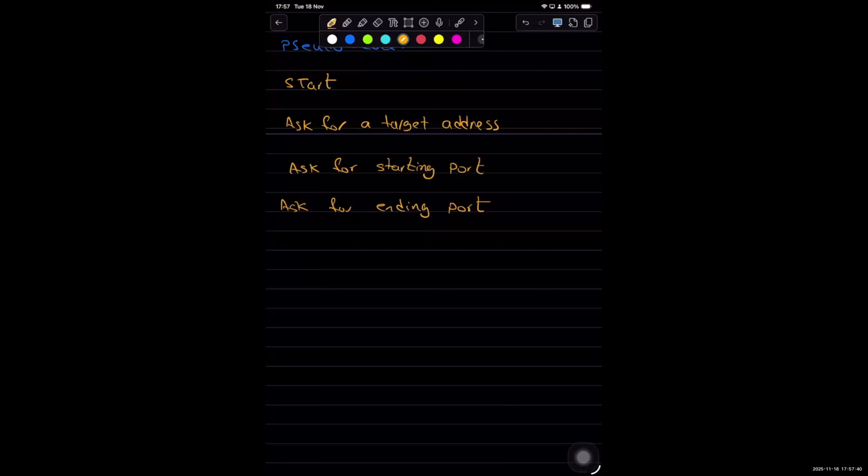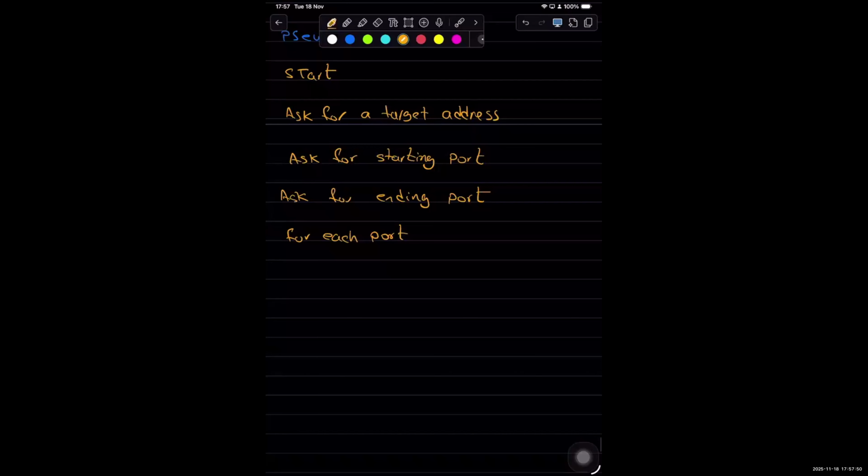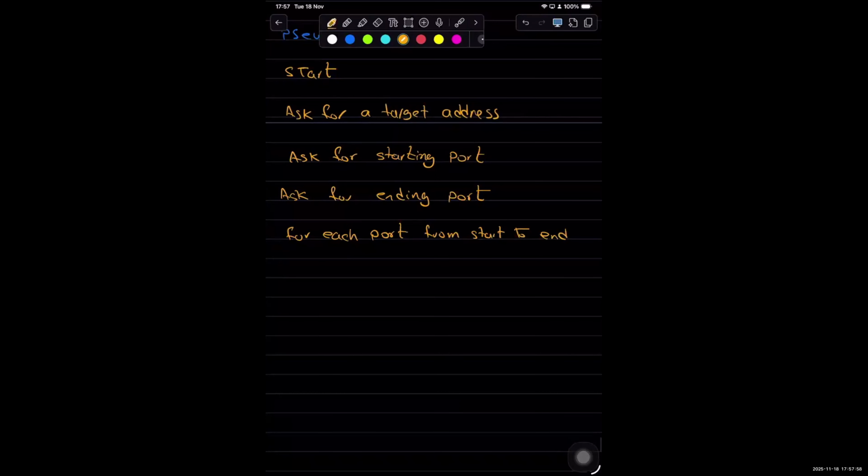So when you have that information, the next step probably is to check. You can say, for each port from a start to end, what should I do? Check connection.